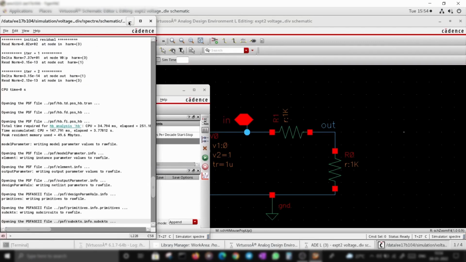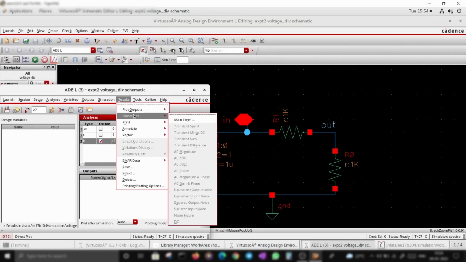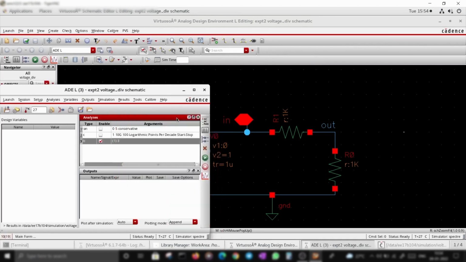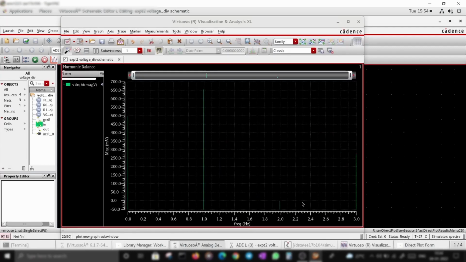Yeah, this is run. Direct plot, main waveform, voltage, spectrum, magnitude. Since I have run it only for three harmonics, it shows for 1, 2, 3. But you can see this value 653, and this DC value is 500.